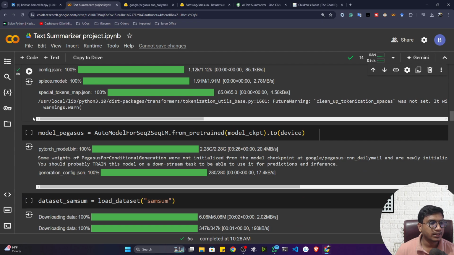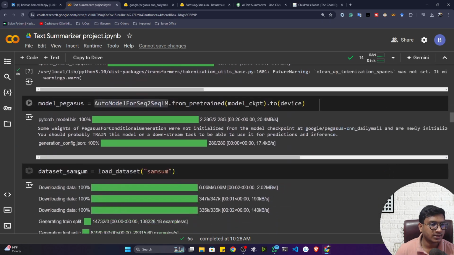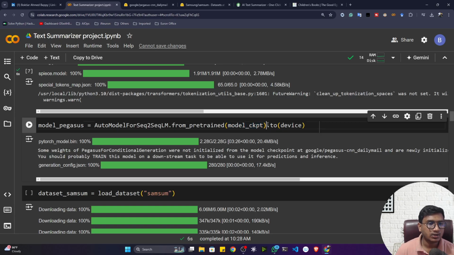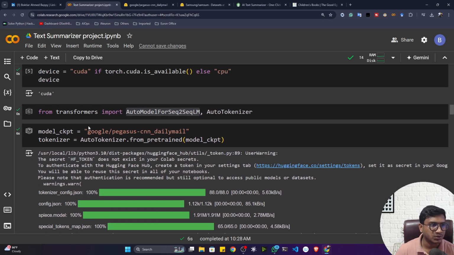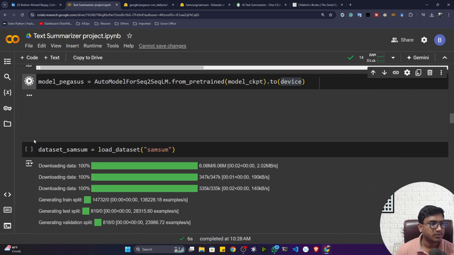Now we'll be downloading the model. To download the model, I'll be using this class AutoModelForSeq2SeqLM, and there is a function called from_pretrained. You have to give the model checkpoint and .to(device), in which device you want to load the model. I want to load the model inside my GPU. That's why I'm giving .to(device) equal to my device. Now let me load it.